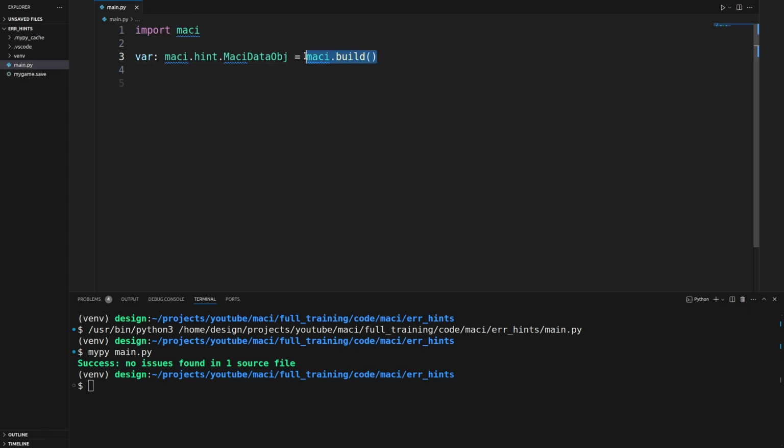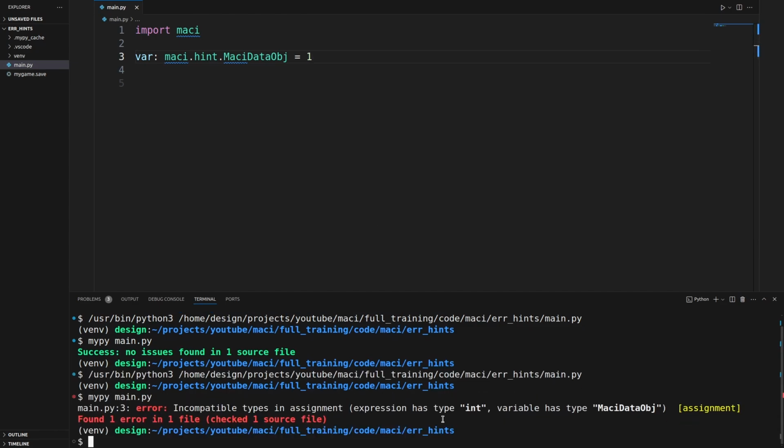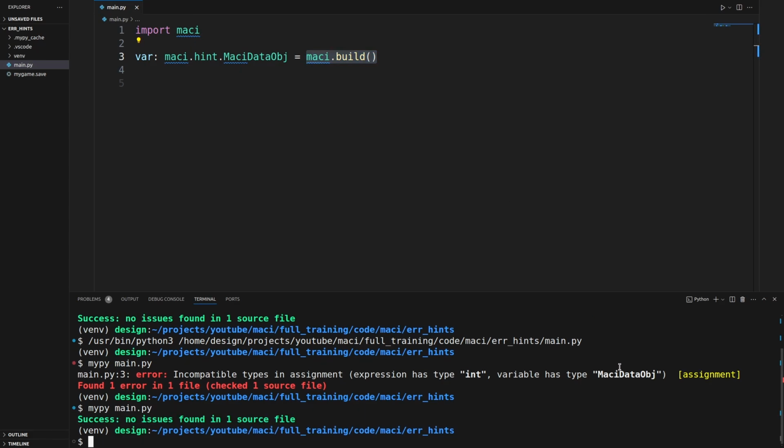However, if I change this to, let's say, just an integer, like a 1, and if we run MACI against it, it's actually going to show you the error where there's an incompatible types in the assignment, or expression has type int, but variable is saying that it's supposed to be a MACI data object. So I'm going to go ahead and fix it, bring it back to where it was, save it, now run it, and now there's no issues.